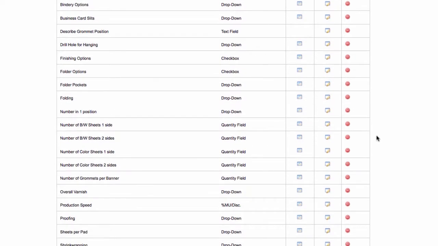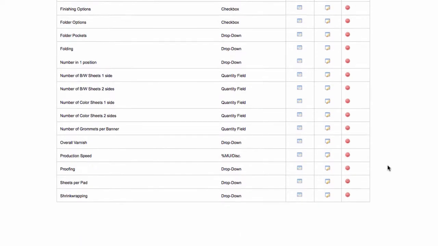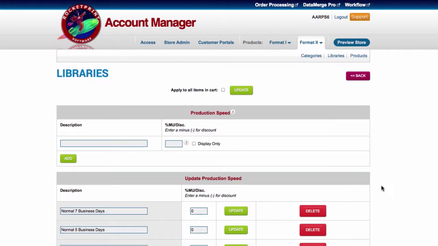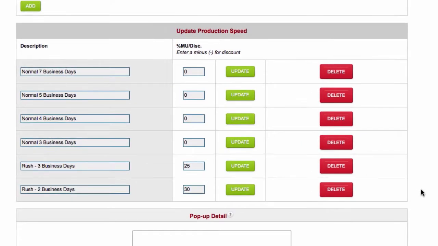And as I said, this store that we're looking at now, I toggled over to this store. This is the store that you get whenever you sign up, like production speed. It's a percentage markup or discount in a library. You can slip over there to the production speed and see what they do.